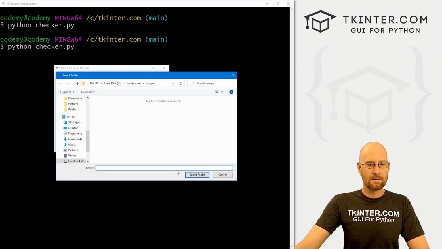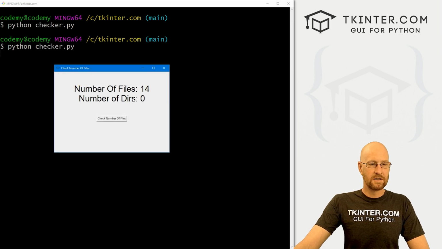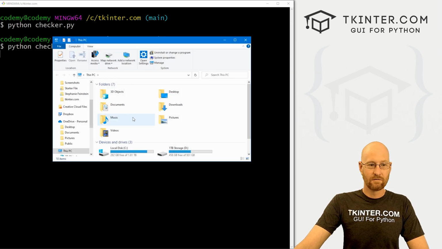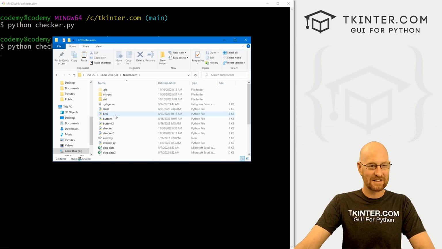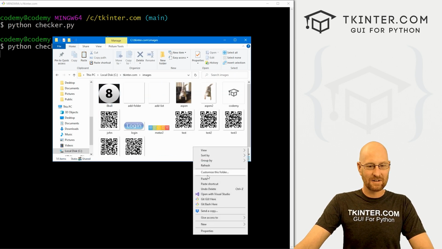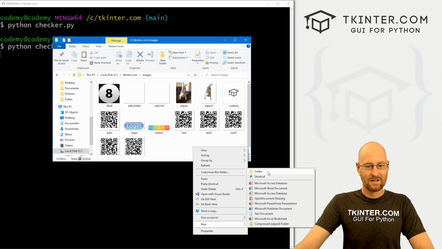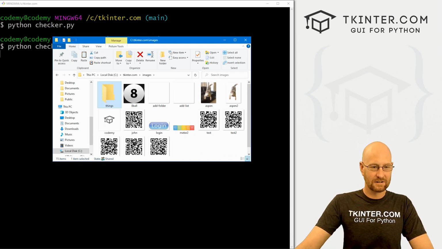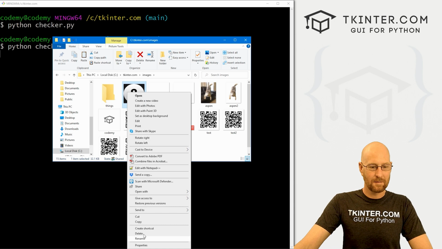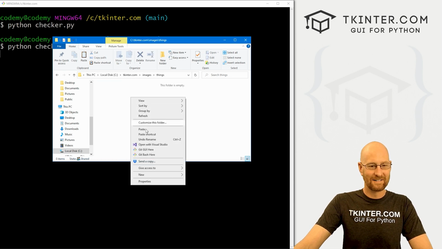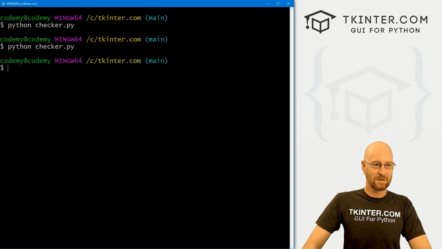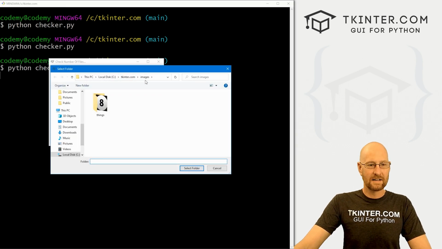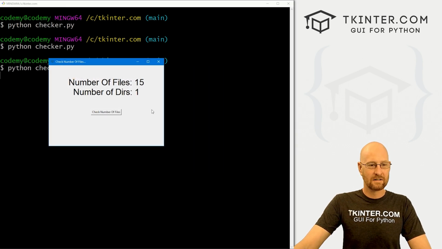Check number of files, images, zero directories. We shouldn't have deleted that dummy directory. Let's go back here and create another one just to test this. Images, let's go new folder, things. Let's copy a thing, put it in there. All right, so let's close this, run it again. Now, when we click this in our images directory, 15 files, one directory.